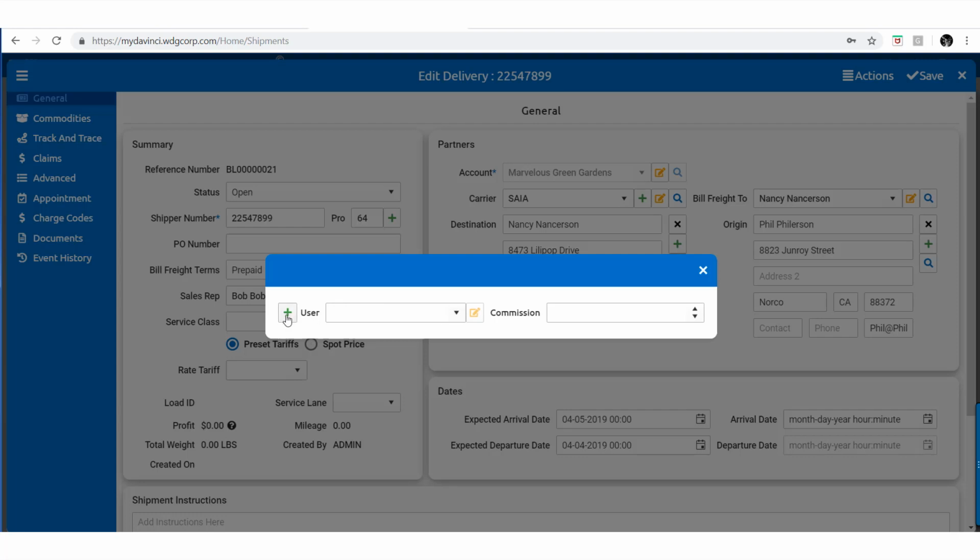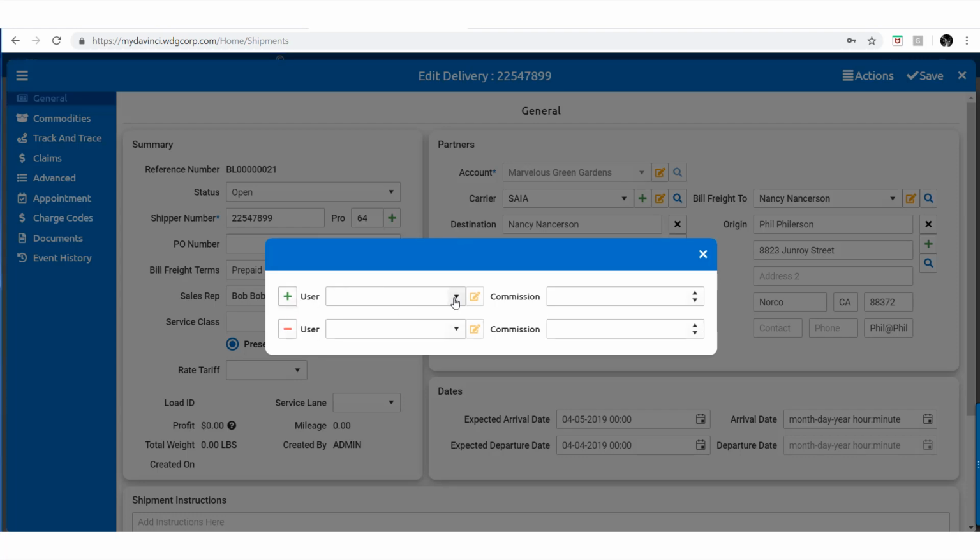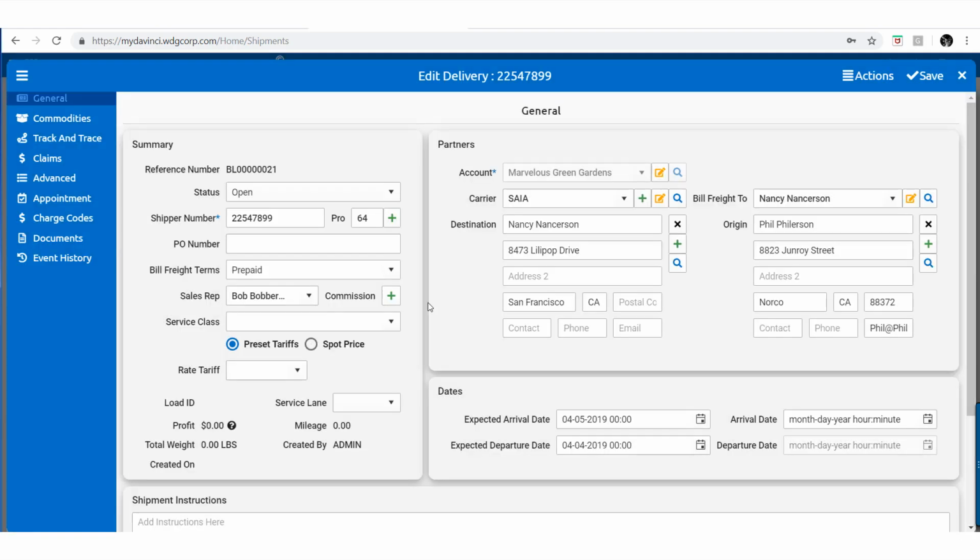Or in commissions, you can add the user and their commission value. Underneath that, we have the service class and rate tariff along with fuel surcharge. We will return to this towards the end of our lesson. For now, we can move on to commodities.